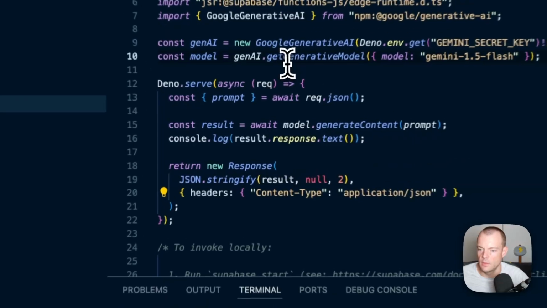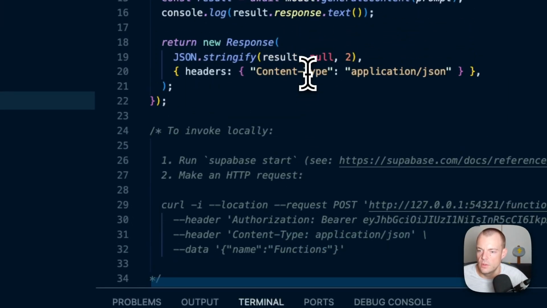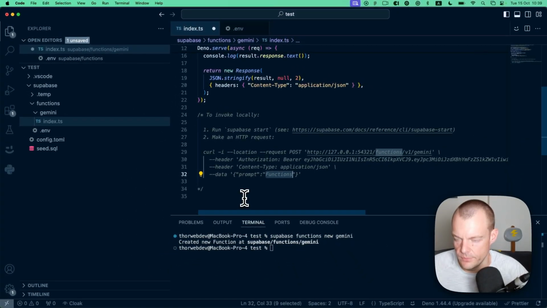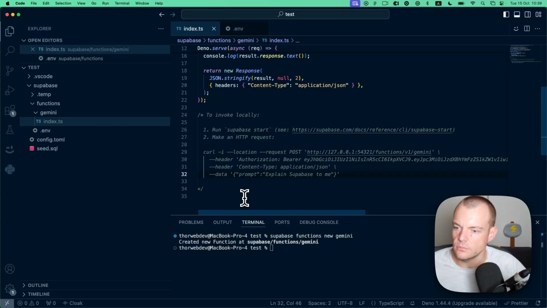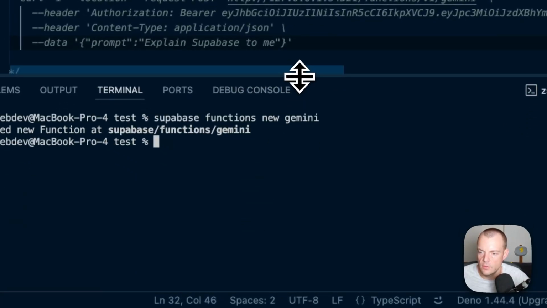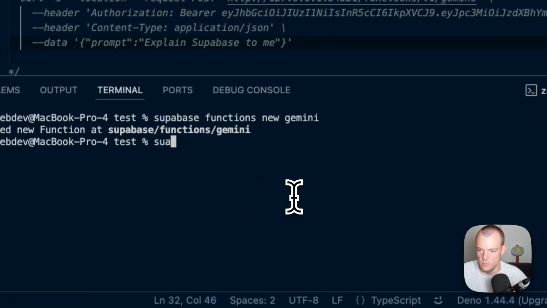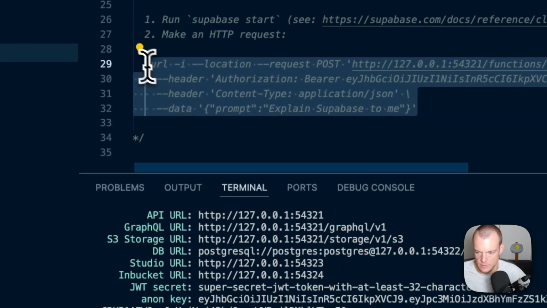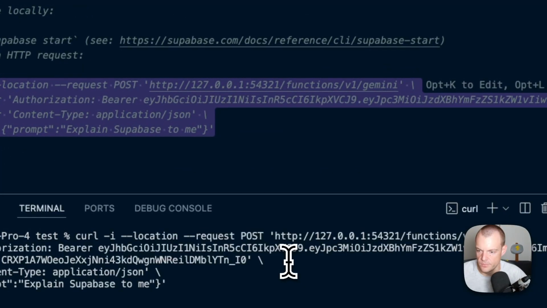Yeah, let's save that, and then to invoke it locally, we'll need to just pass a prompt, and we'll say explain Supabase to me. And then let's see if Gemini knows about Supabase. So lastly, we'll just need to do supabase start. There we go, we're all up and running now. So we'll just need to make our request. Okay, explain Supabase to me.